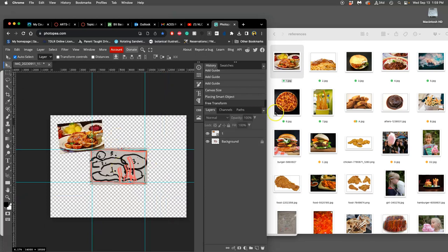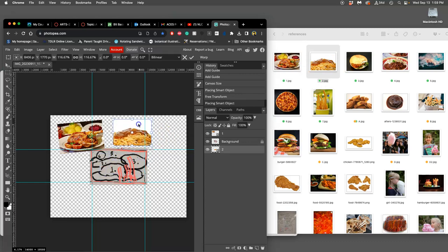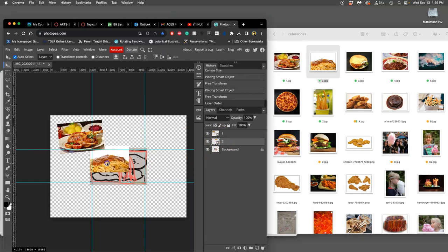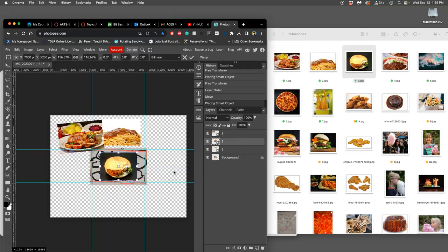Okay, next, what was number two? The spaghetti. Bring it in. Put it on top of my background. You can layer all of these. My spaghetti's already about the right size, so I'll leave it as it is. What's next? My hamburger. There it is. It's already about the right size. They'll come in at their native resolution. If I want to rotate it a little bit, I can. Hit return.